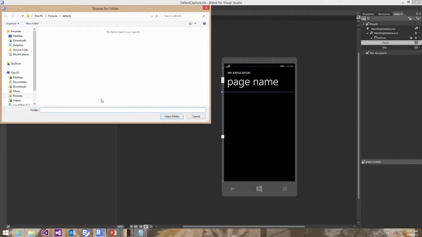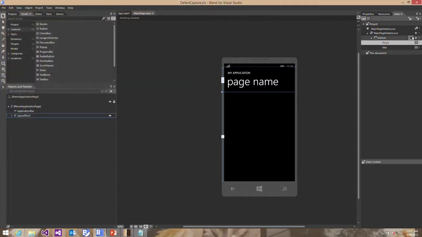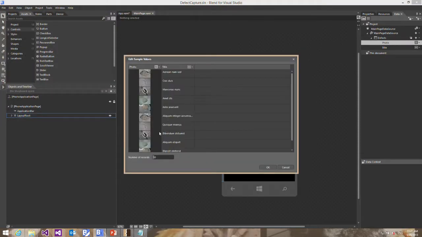So I've actually got this folder. It looks like it's empty, but it's basically not. It's got a bunch of images that have pictures of defects. So now if I look at that, you'll see that it's a bunch of potholes. And I can go and customize the title and things like that.